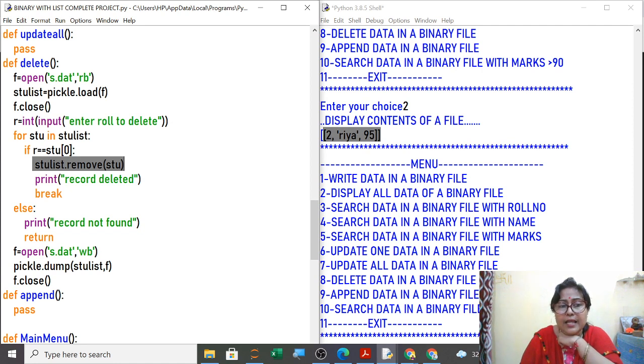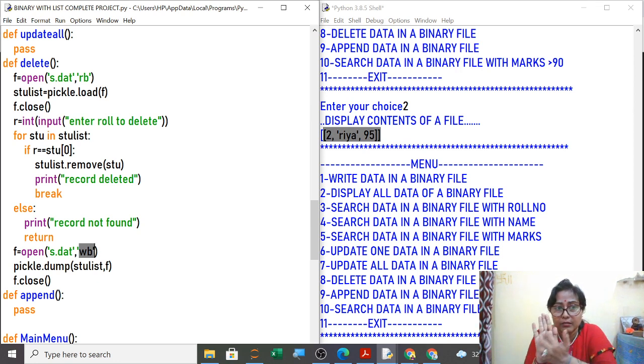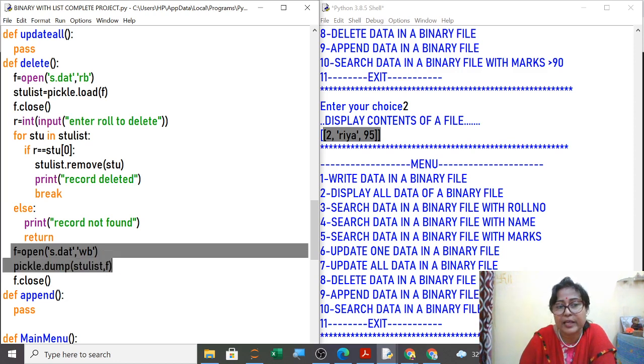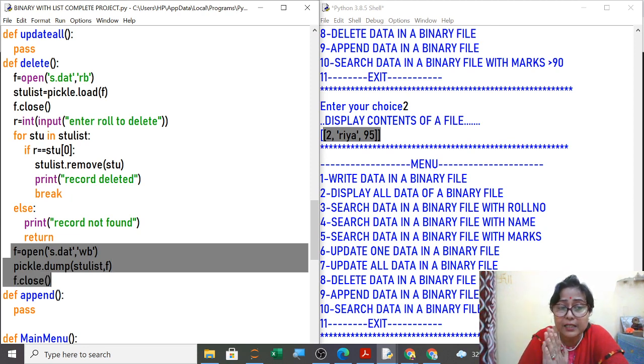You are dumping the list in which the removed record is absent. Now StoList does not have that record. So what you are doing is opening the file in wb mode and overwriting all the old content without the deleted record. That deleted record is not present in StoList now, and you have opened the file in write mode and are writing the StoList again. So it is overwriting that file. This is the second method in which you can overwrite a file.